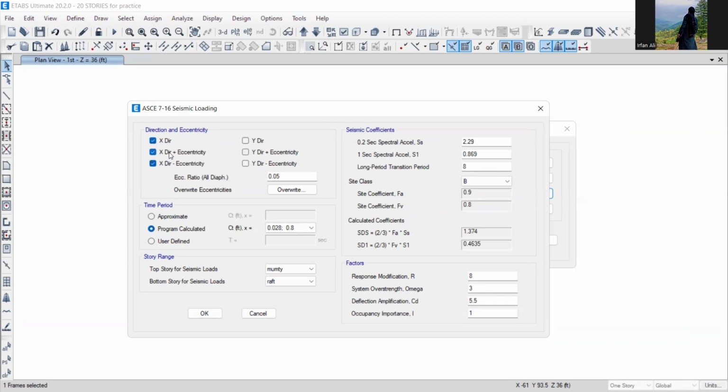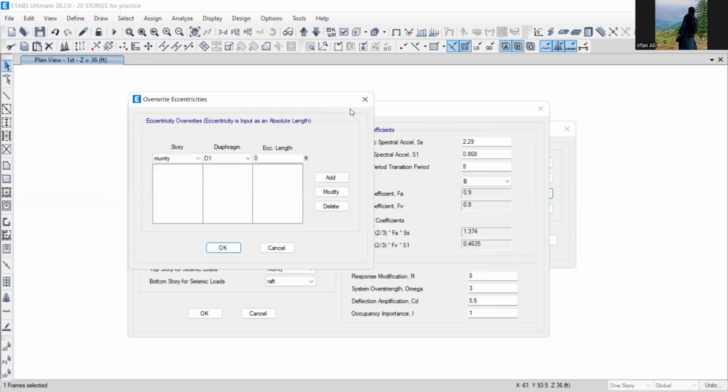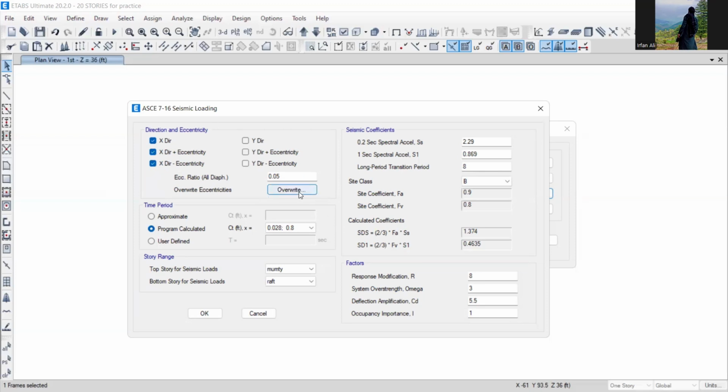The second time, it will apply the load in the x direction with plus eccentricity, and the third time it will apply the seismic forces in the x direction with minus eccentricity. So we will get 3 values of the base shear, and normally if there is no significant change, these values will be identical. This overrides eccentricity is actually used in the amplification factors, and we will discuss this later on.